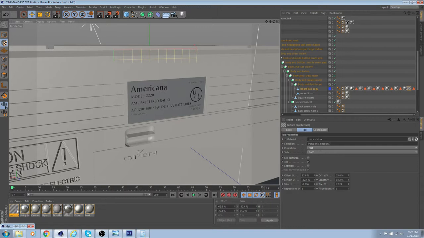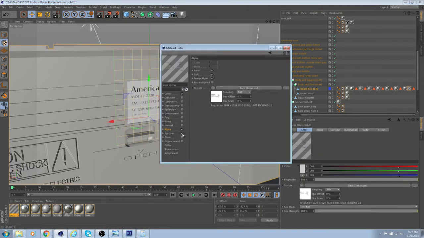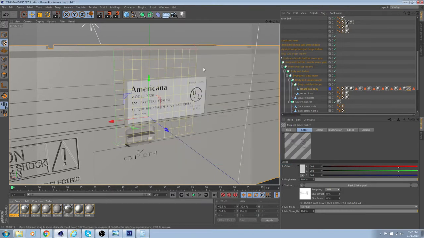I'm actually going to go back into the back sticker. I'm going to make sure my specular's off. That'll kill anything that gives it the look that it's reflecting whatsoever. And I'll just have that color value to it.